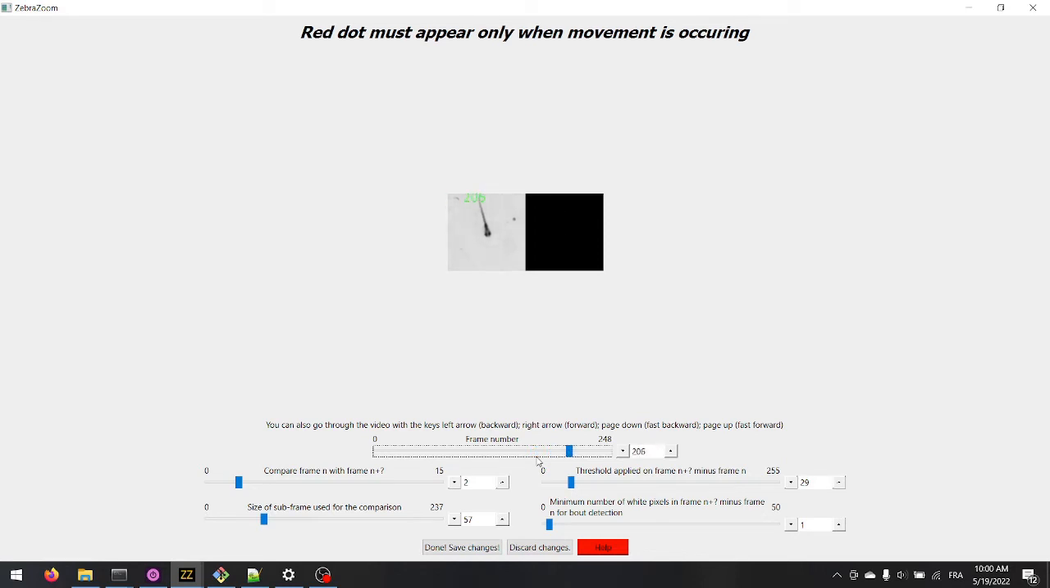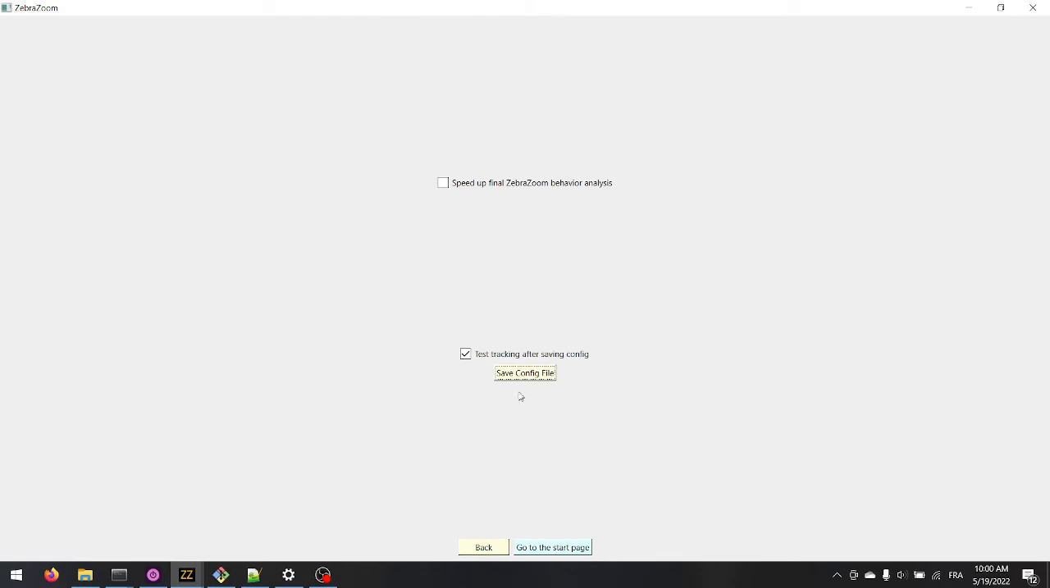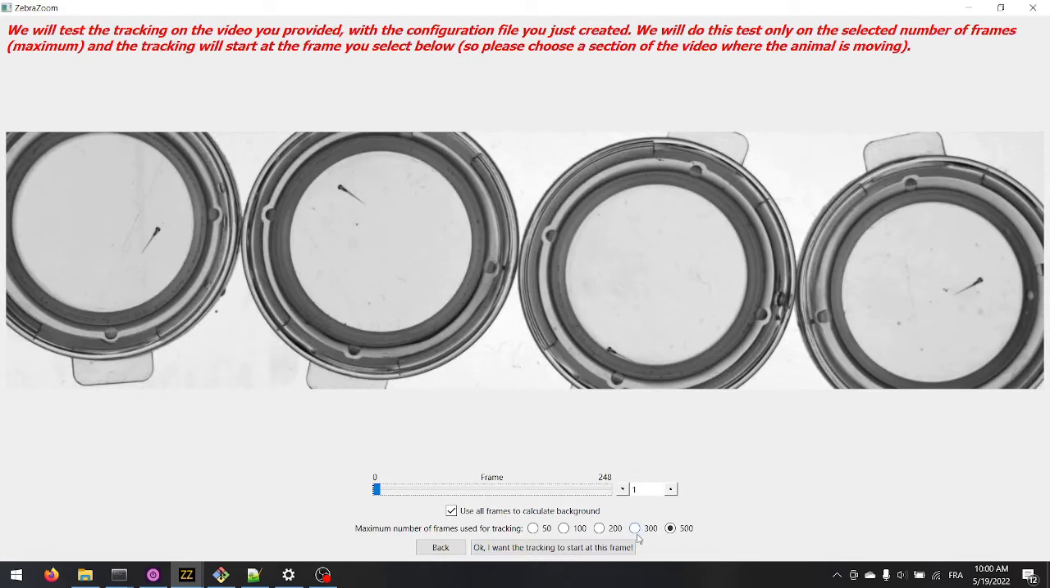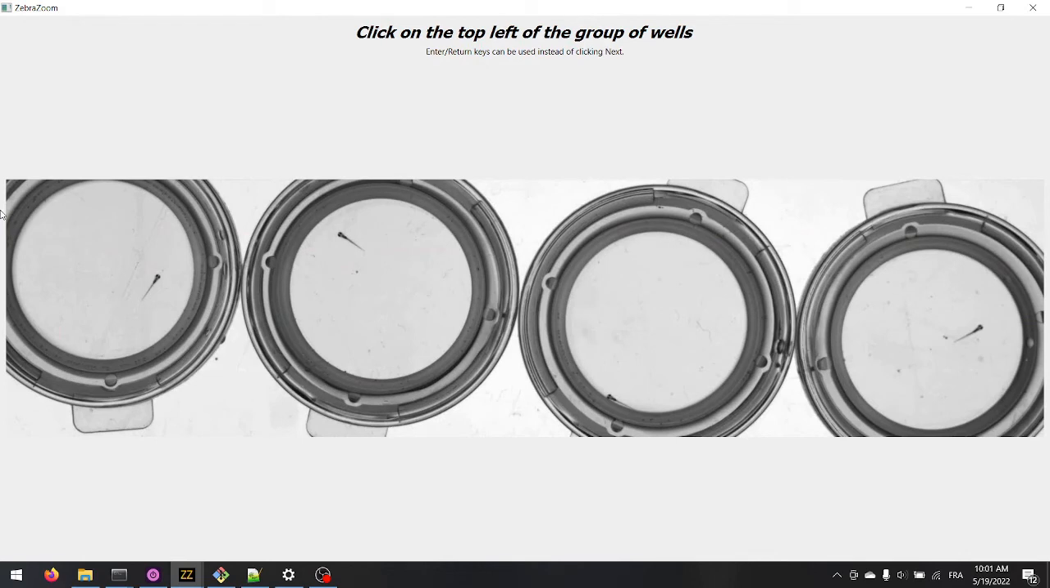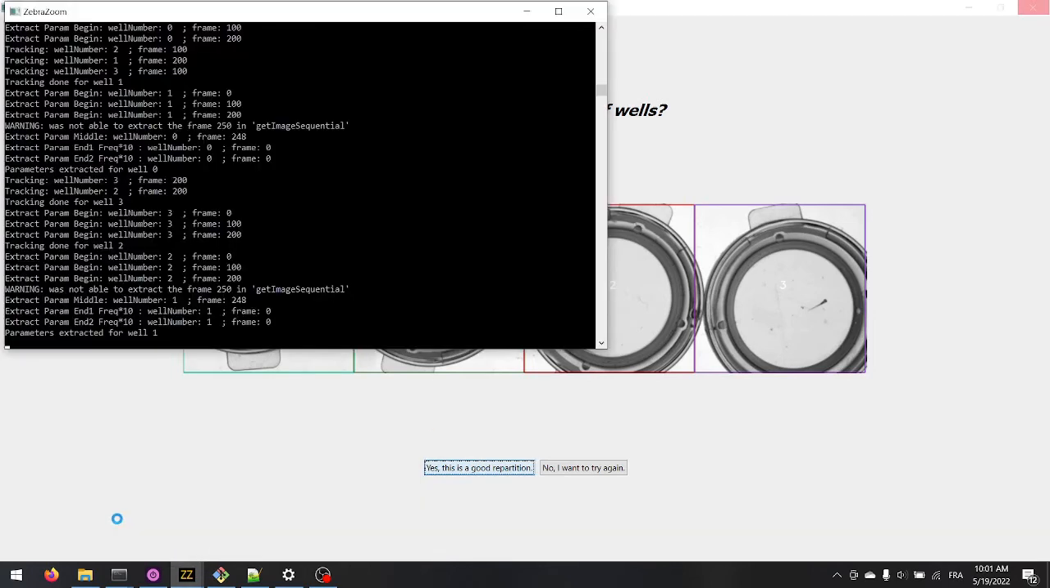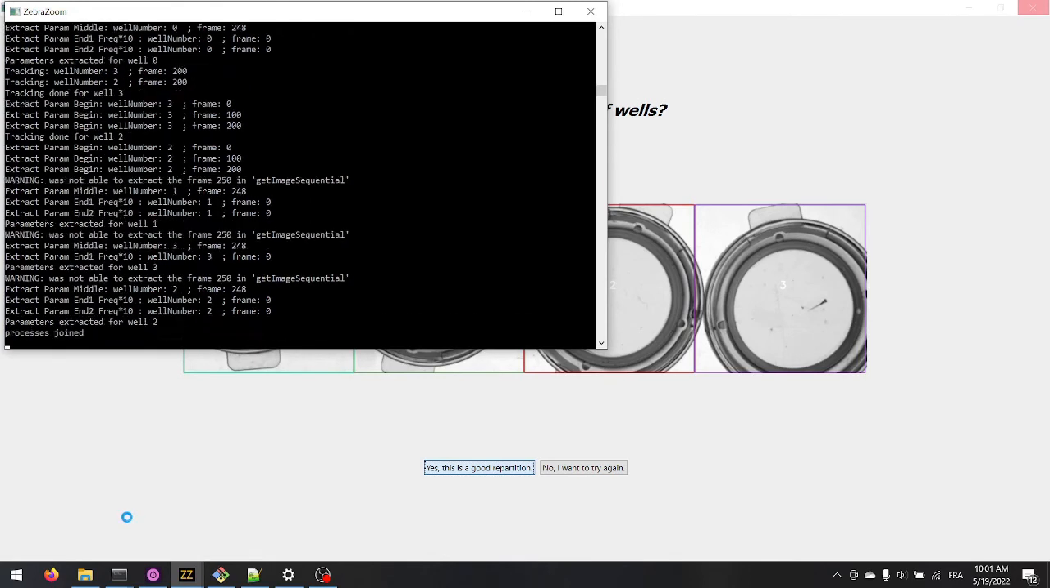The configuration file is now done, so first, save it. In order to check that this configuration file works well for this video, launch the tracking on a subsection of the video with this configuration file. While the tracking runs for a few seconds, you can check the console to monitor progress.